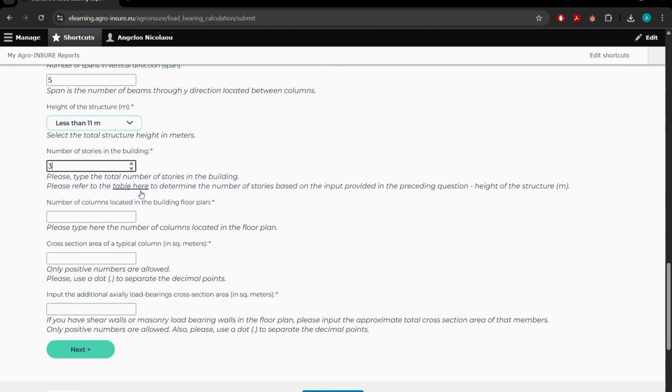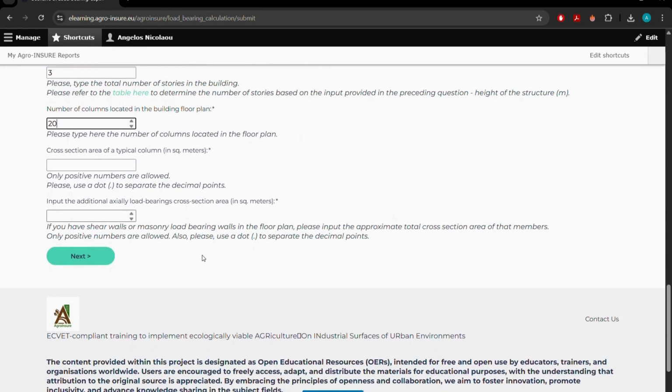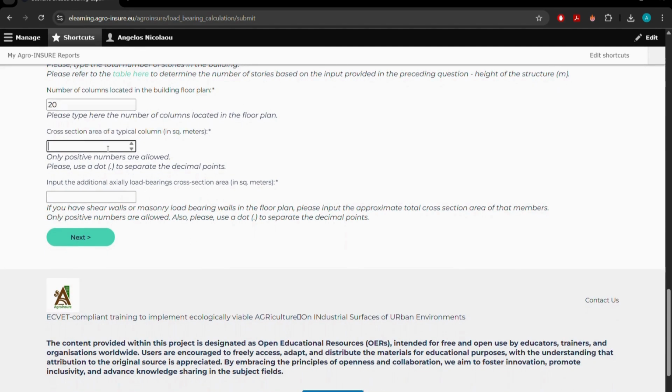7. Number of columns. Now, we enter the number of columns present in the building's floor plan. For this example, we will input 20 columns. 8. Cross-section area of a typical column. The cross-section area of a typical column must be a positive number with decimal points separated using a dot. We enter 0.5 square meters. 9. Additional axially load-bearing elements.